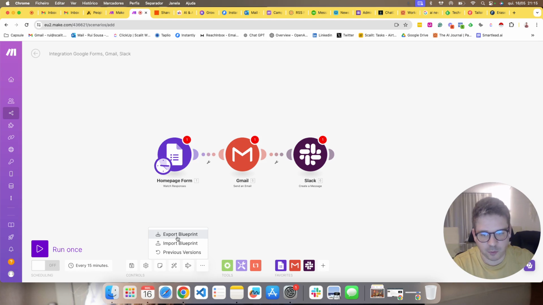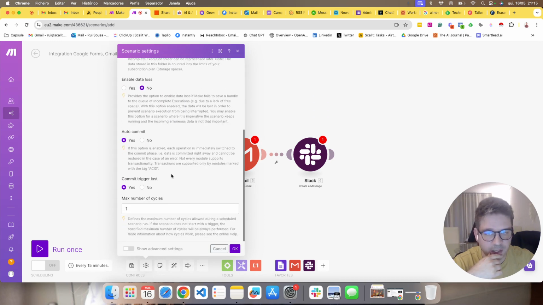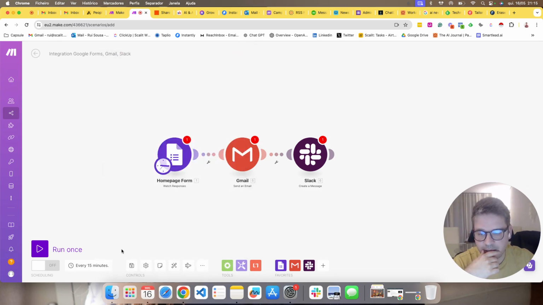We do this a lot in the community, right? When I give you a pre-made automation, you can just import it and it will be here. But yeah, that's pretty much it. You can add notes. These scenario settings, you don't need to actually do anything with here for now. This is more advanced, so you don't need the settings. And the last thing you can do is run once and test it out.